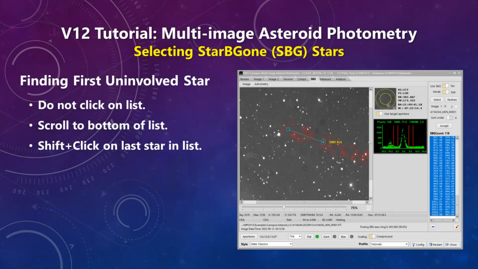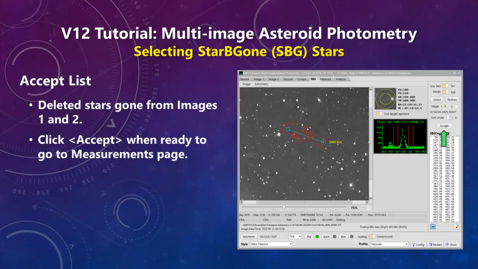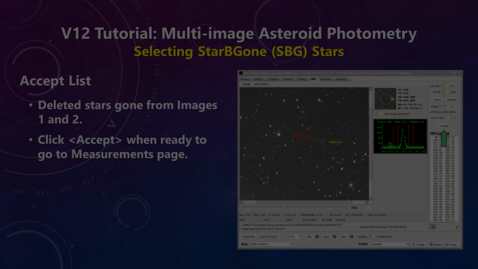Without clicking on the list, scroll to the bottom and press Shift plus click on the last star in the list. Click the minus button below the list to remove the selected stars. Once you have an acceptable SBG list, click the Accept button to go to the Measurements page.